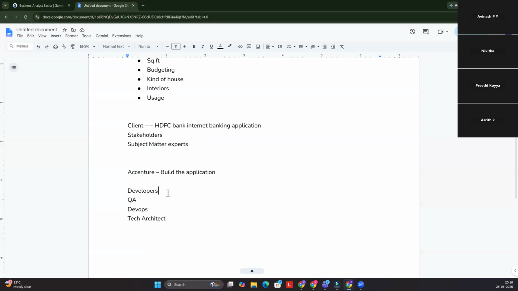For example, let's say the client tells you one functionality, that they want to download the statement. If they say this and it is not happening, how it should happen, the developers don't have any idea. What is a customer ID? Developers don't know. Now, to handle this requirement, there should be a middleman. That middleman is called a business analyst.